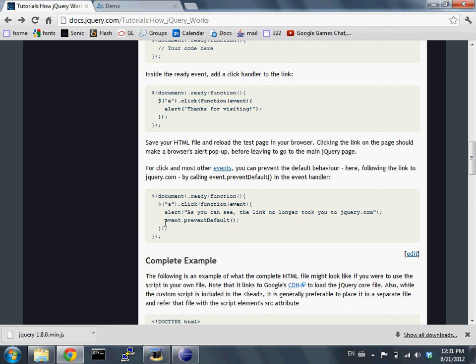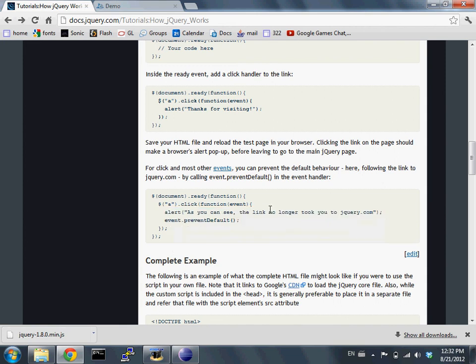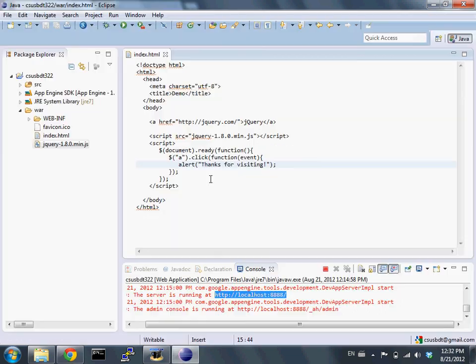So the way to prevent the default behavior of a click event on a link is to use this jQuery function called preventDefault, and we call that on the event object that gets passed into us. And let me copy both lines. Actually, they modified this alert as well. Let's paste that right in there.